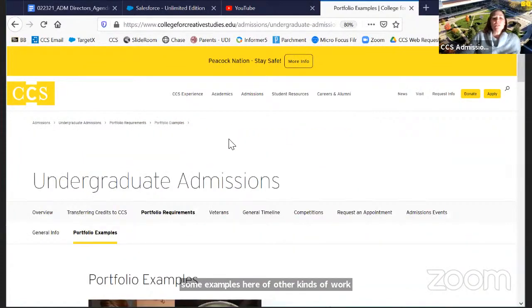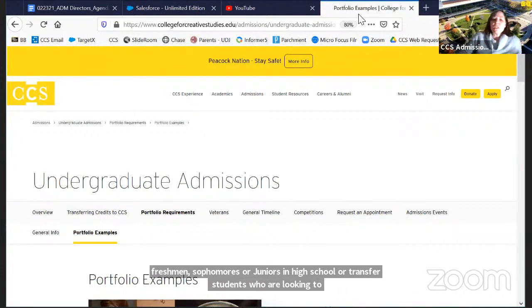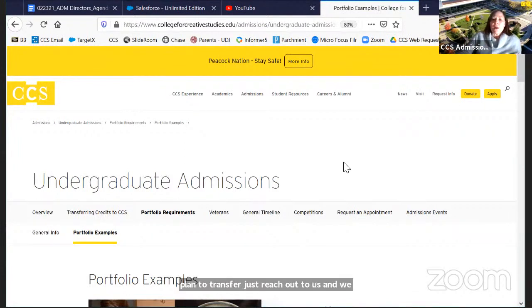So take a look around the website and let us know if you have any questions. I do hope that you will go ahead and apply. If you need feedback on your work before you apply, your admissions counselor is absolutely happy to do that. That's even open to students who might be freshmen, sophomores, or juniors in high school, or transfer students planning to transfer. Just reach out to us and we can talk you through that process.